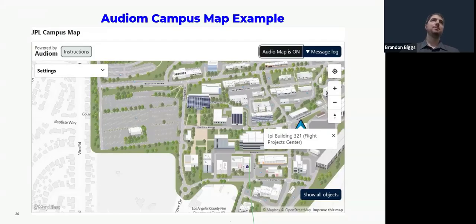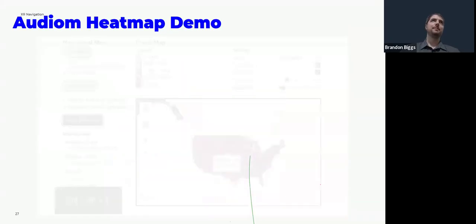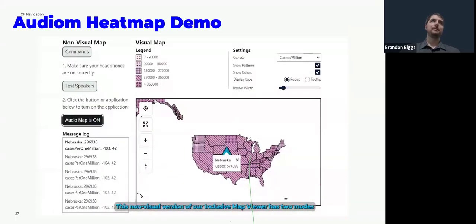And we've performed over 13 academic co-designs and evaluations using this type of technology on 150 blind and 40 sighted participants. And we've not found any statistically significant difference between a visual map and an audio map. I'm going to show you another really quick demo. That was a referential map, and this is a thematic map. This non-visual version of our inclusive map viewer has 2 modes, a geographic view and a tabular view.